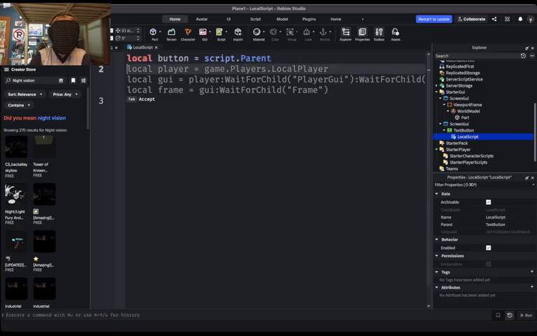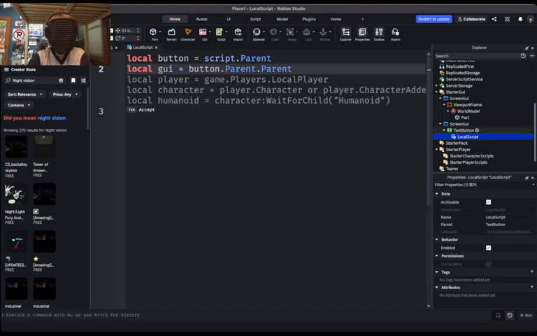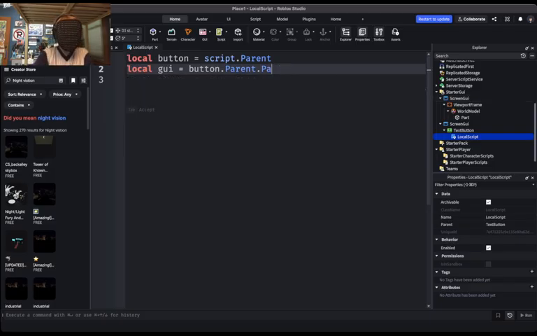So now you're going to write down local GUI equals button.Parent. Now, this is because the button, or no wait, it's button.Parent.Parent, because the button is parented to the screen GUI, which is then parented to StarterGui. Well, actually, it's going to be game.Players.